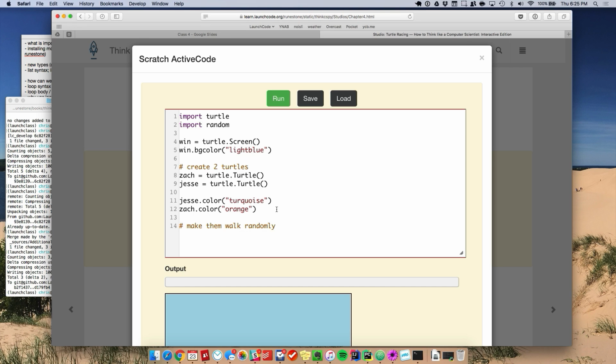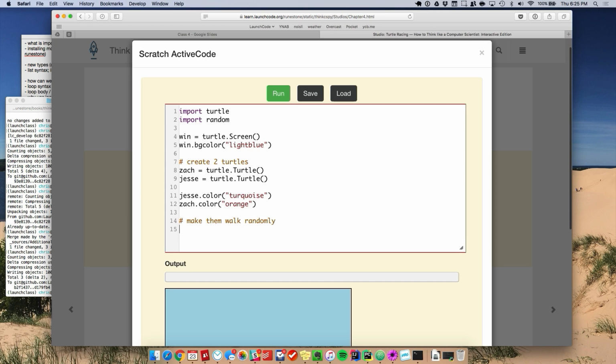Okay, so now I've got my turtles. They're on a screen. They're both at the same spot. They're about to leave the bar, and things are about to get wild. So we have some decisions to make, okay? I want to make them walk kind of randomly for a while. So I'm going to need to somehow incorporate randomness into making them move.